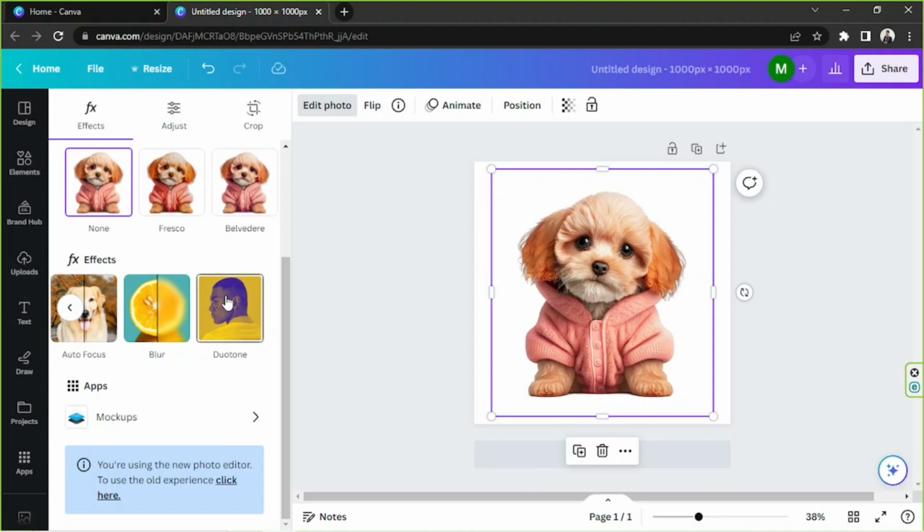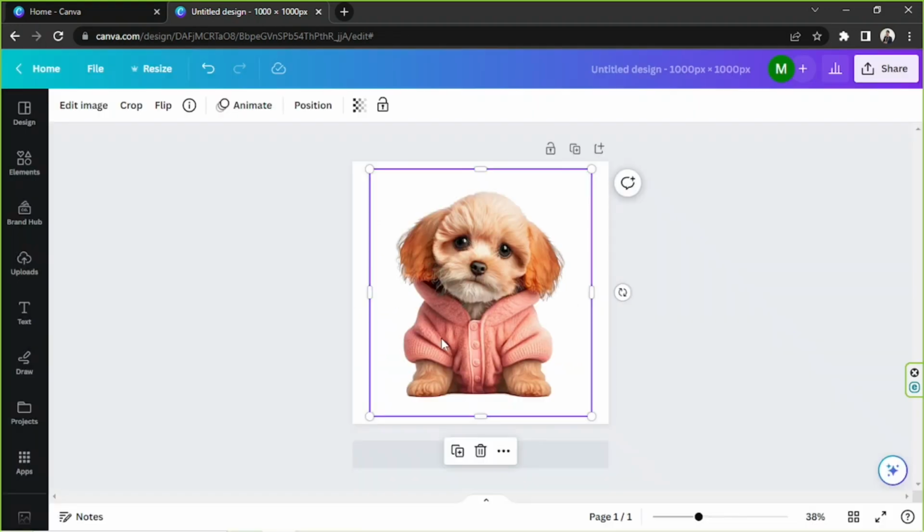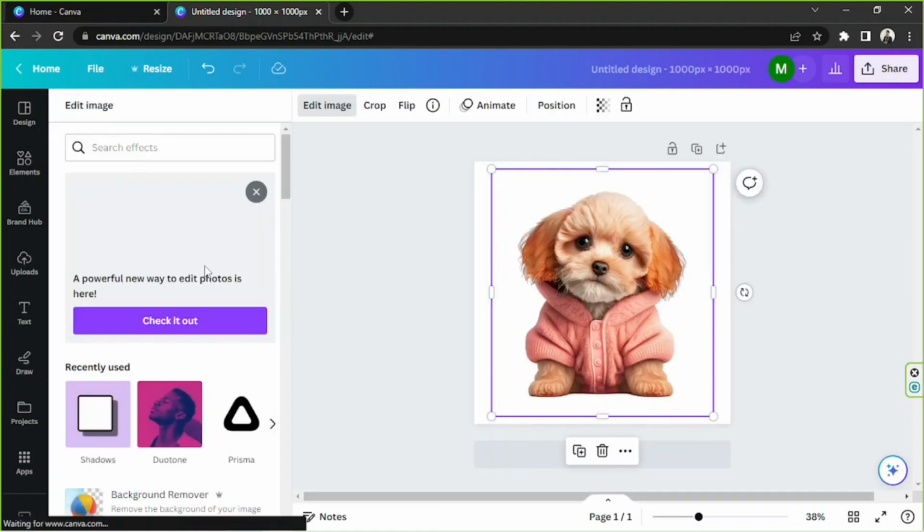That's why, personally, I prefer the old editor. If you want to go back to the old editor, you can scroll down, go to the bottom, and click on Click Here. This prompt will appear. Click on revert to the old editor. And we're going to see if we're finally reverted to the old one. So click on edit image.